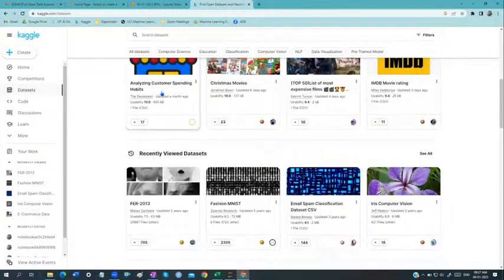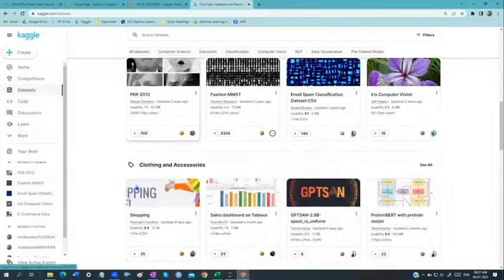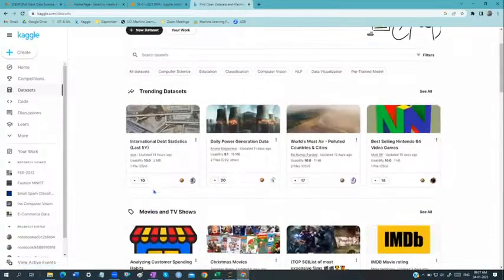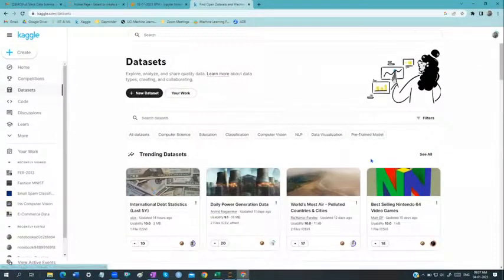Whatever data is there, like analyzing customer spending habits, you can get that data. A lot of data is available to us, guys. You can get that particular data, analyze it, and work with it however you want. You can see the picture also, guys.